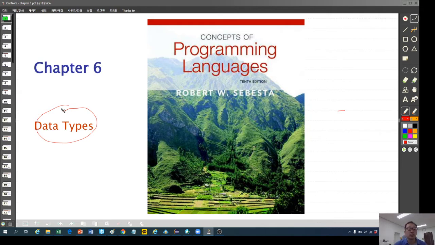자, 챕터 6은요, 데이터 타입이 어떤 것들이 있는지 여러분들 대부분 다 아는 것이고요. 디자인 이슈가 어떤 것들이 있는지 한번 쭉 정리한다라고 생각을 하시면 될 것 같습니다.